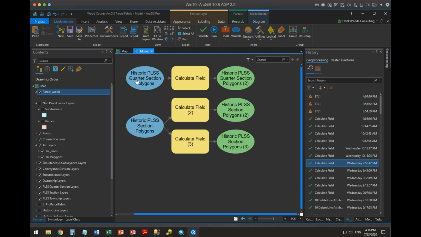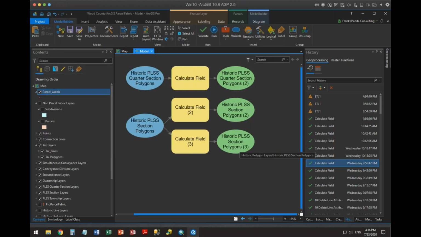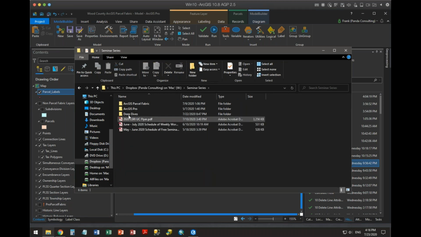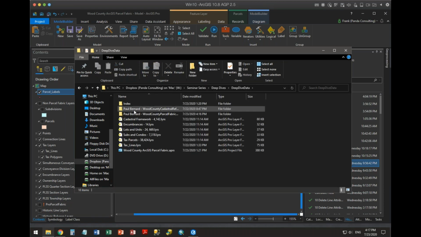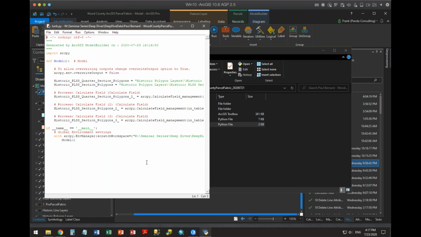Here's my model. Literally, all I have to do is go up to export to a Python script and call this junk.python.py. Boom, it wrote it out. And if I go in here and go in here again, they wrote it out clean.